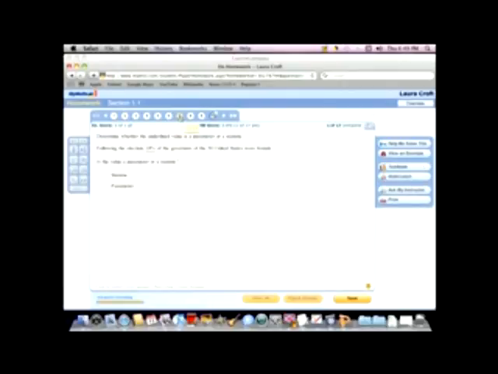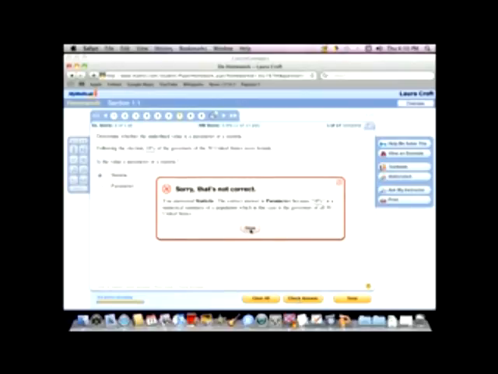Okay, that's all right. Let's say I want to go try number 7. Okay, this is good. So determine whether the underlying value is a parameter or a statistic. Again, those are definitions that you're going to want to know. 18% of the governors of the 50 states were female. I think that is a parameter. Now let's say I said statistic. Check answer. Oh shoot, that's wrong. And it'll explain to you why. You only had 2 choices. It'll explain to you why.